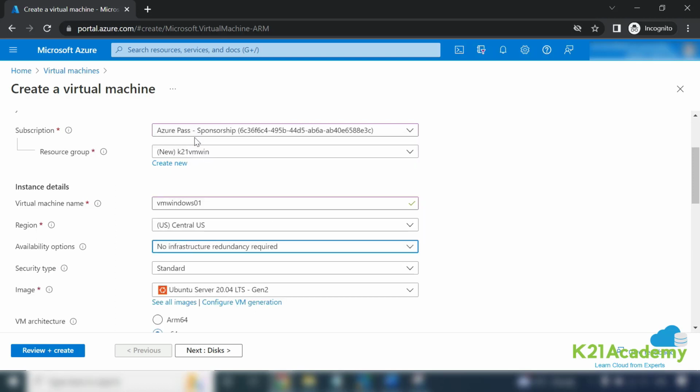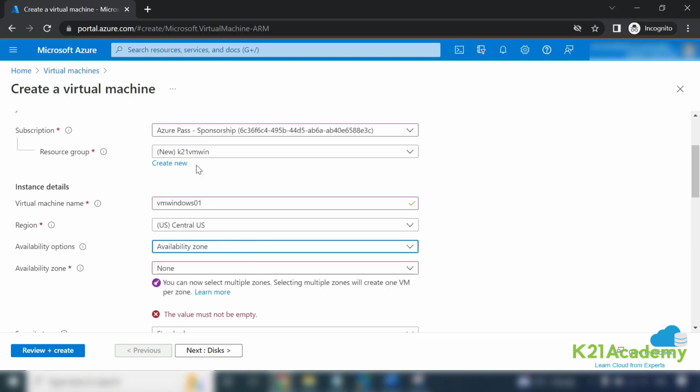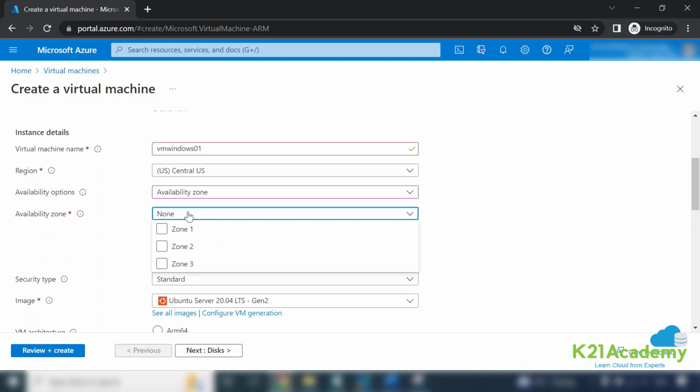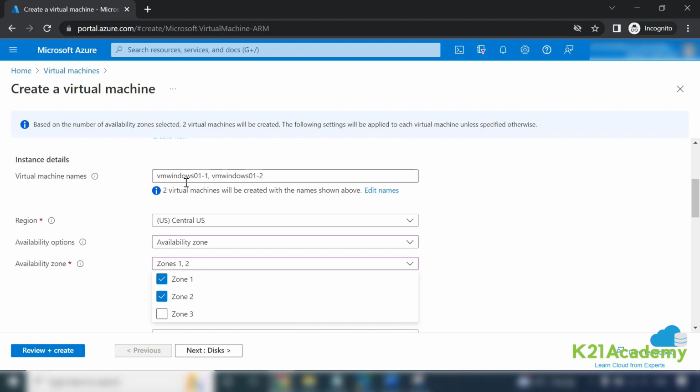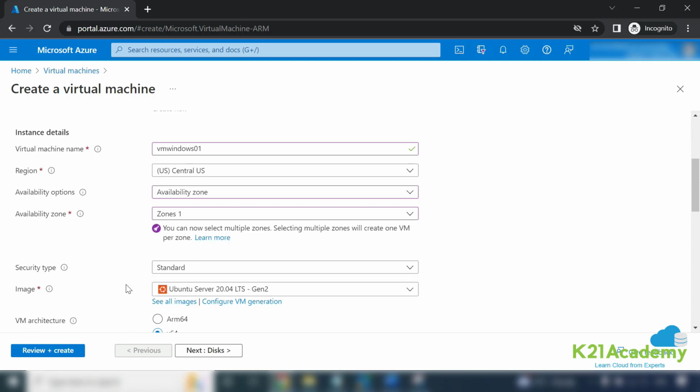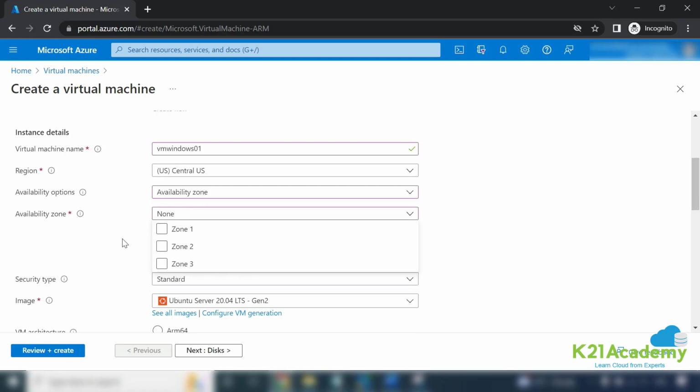You can say no infrastructure redundancy, which means you don't want any high availability for this machine. Or you can say, I want to place them in an availability zone, but then you can define how many availability zones you want. One availability zone will be one machine. If I want two availability zones, then it'll create two virtual machines. Or if you want three availability zones, it'll create three virtual machines, which means I'm going to pay for three machines. So I'll leave it to the default one availability zone, which means only one machine, and I'm going to select zone one. Or I can unselect it and let Azure decide, so it can pick in which availability zone out of those three in Central US to place it.